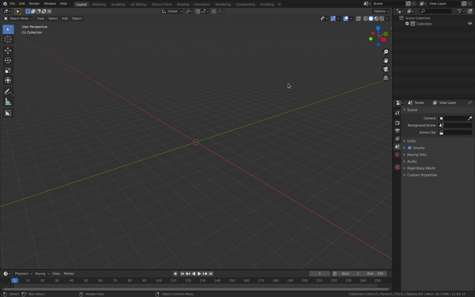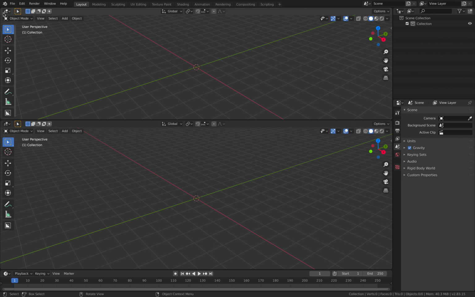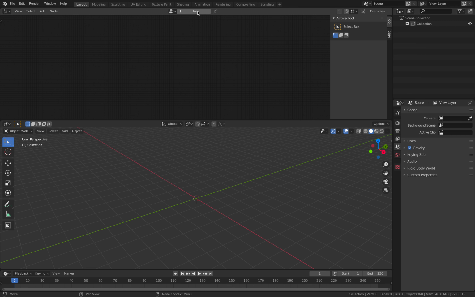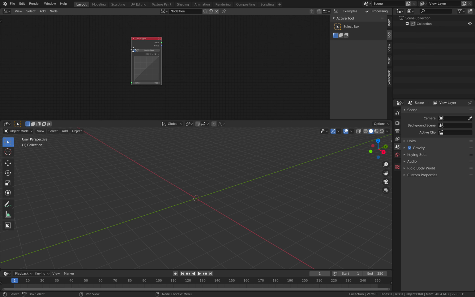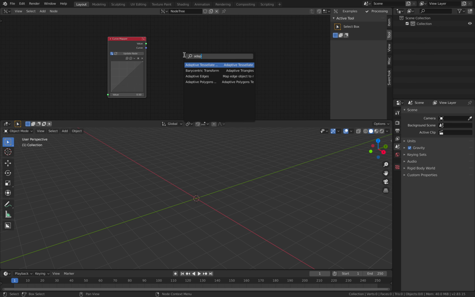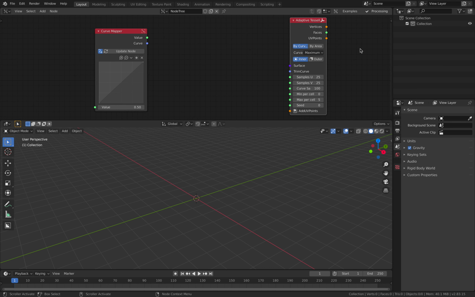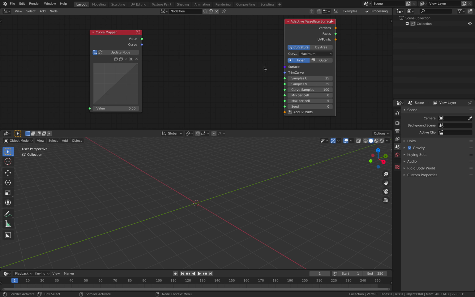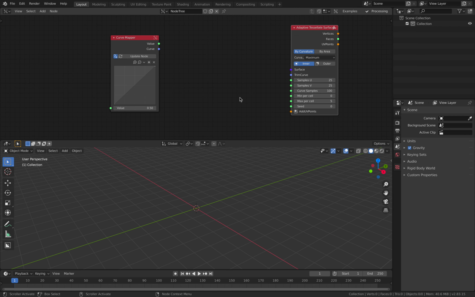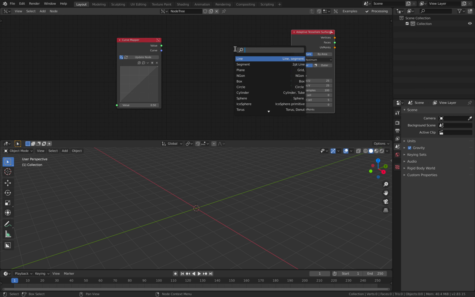In this episode, I'm gonna take a look at the adaptive tessellate node in Spreadshop, but I will be using also another node, which is curve mapper. So we got curve mapper and we have adaptive tessellate. Adaptive tessellate works only on the surface, so it's not like a normal polygon. But we're gonna take a look at this very quickly. So it could be slightly interesting here.